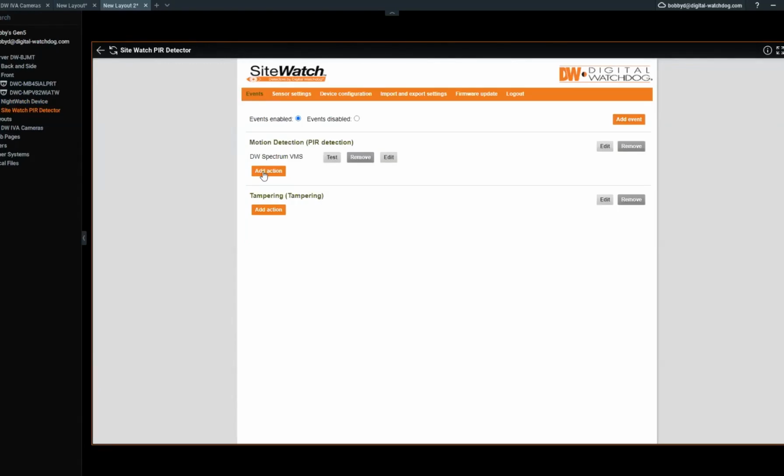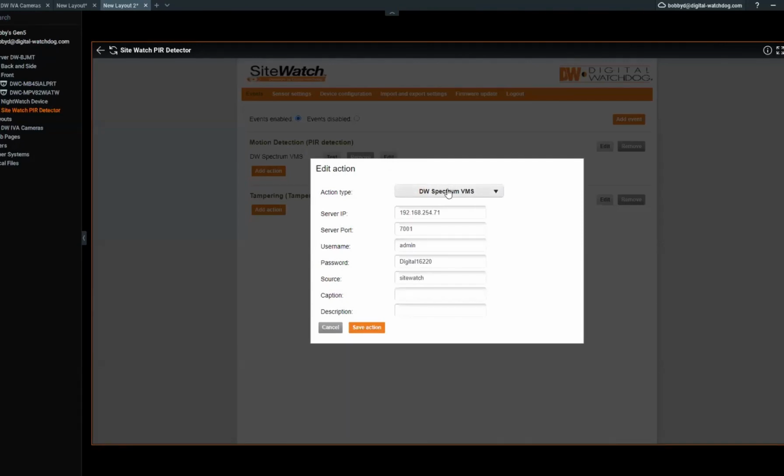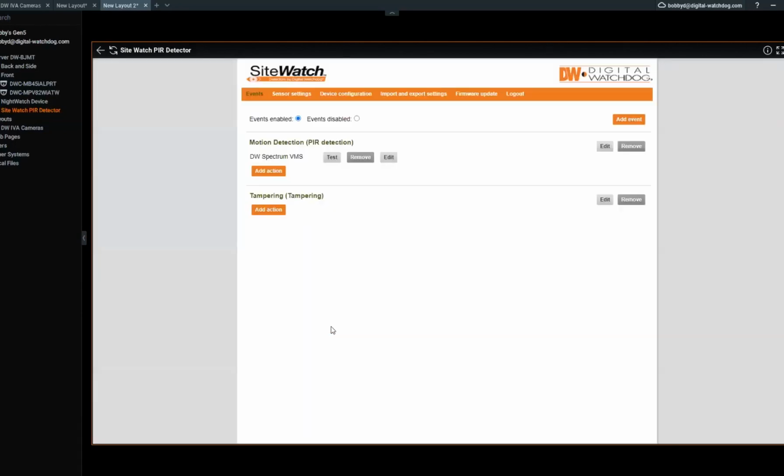Okay, so as we mentioned before, the PIR, I'm going to hit edit here just to show you what this looked like. So we have it going to the Spectrum VMS, the IP address of the server, and then what the source is. In this case, I did not add a caption description. I just simply have the source listed. Well, okay, it's showing my password there for my server. Just be aware of that. I'm going to hit cancel.